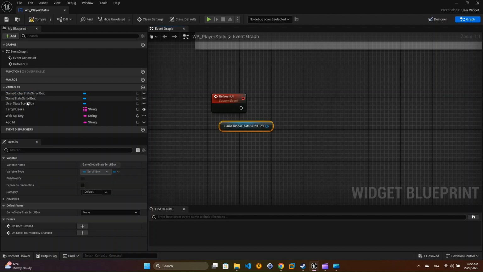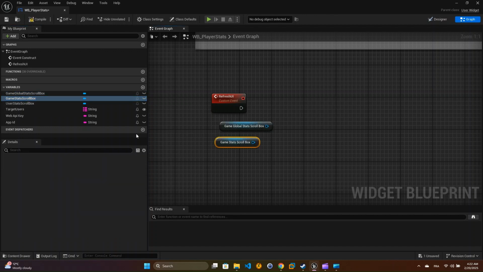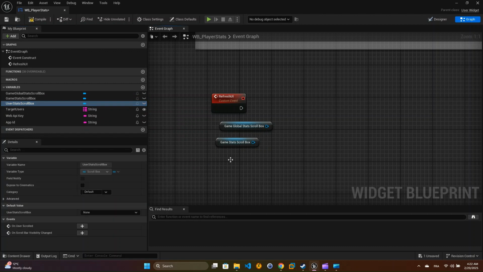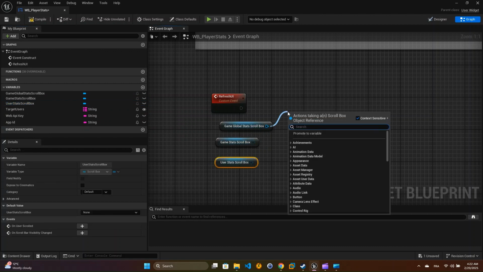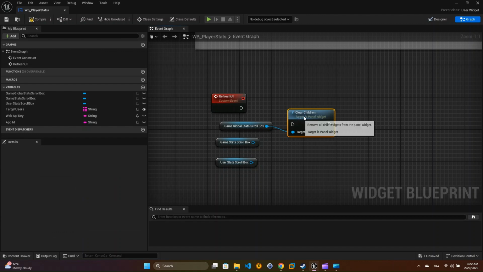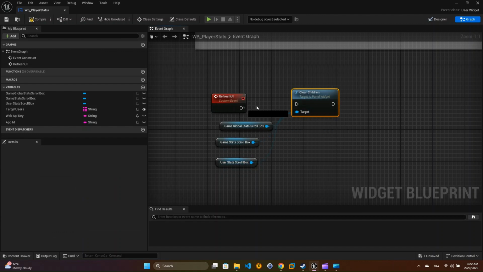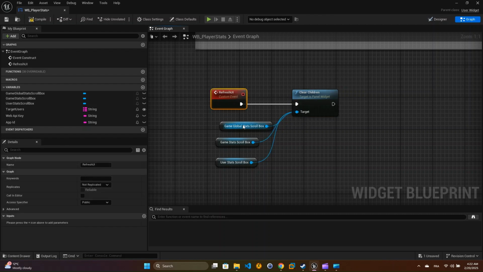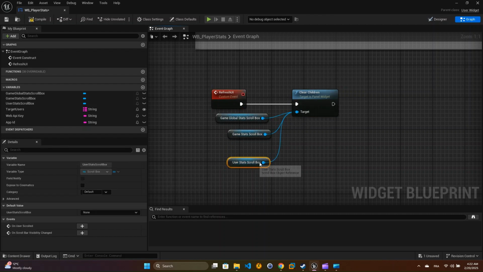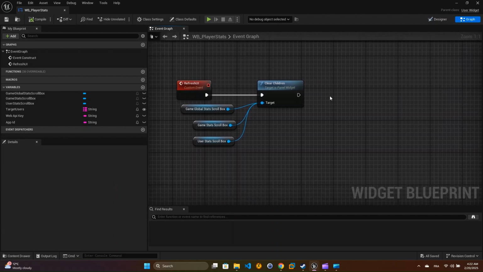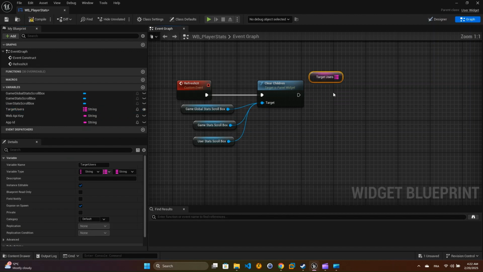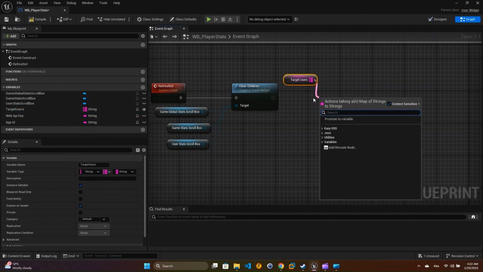The first thing to do on each refresh is to clear the 3 scroll boxes. We need to get the user stats for each target user, so we need to loop through the list.